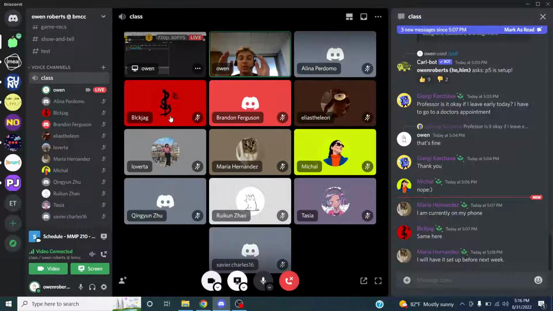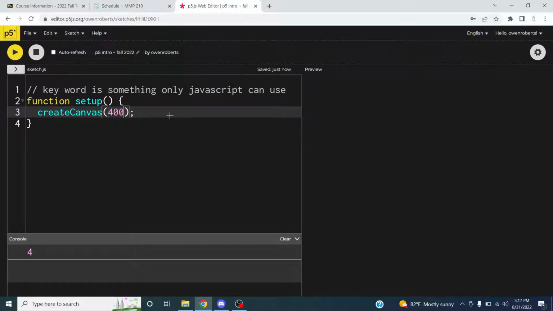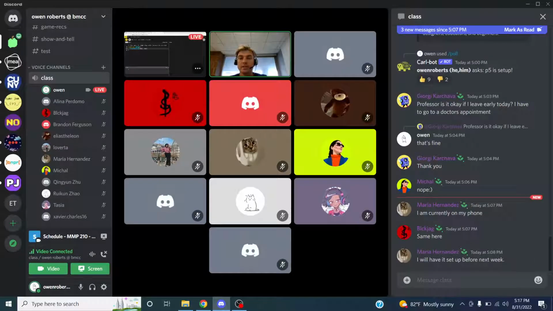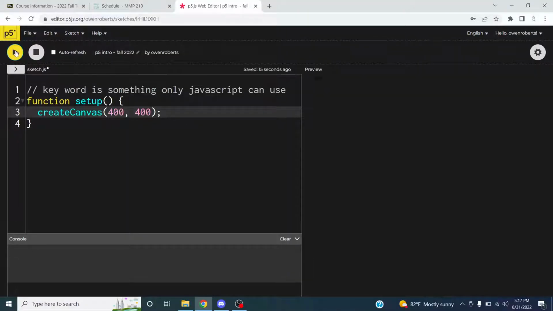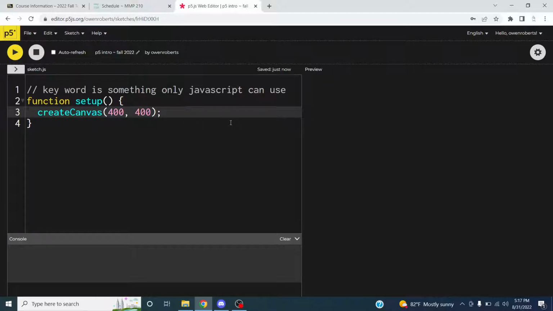So then I just put the numbers I want for my width and my height of my canvas. So that's the easiest part. I just put, usually it's 400 by 400, so that's going to make 400 pixels wide, 400 pixels tall. So I'm going to hit play here. Oh, I didn't draw anything on the canvas. So it's there, but we can't see it because my screen is black. So I'm going to draw a background real quick, and then we'll go back to this.